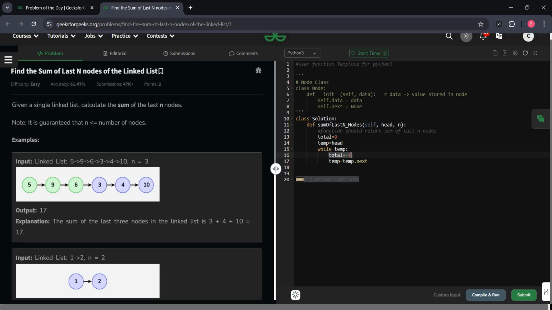So this while loop allows us to traverse until the end of the linked list, and this incrementing value of total lets us know how many nodes are there in the linked list. So basically this loop will give us the total length of the linked list.